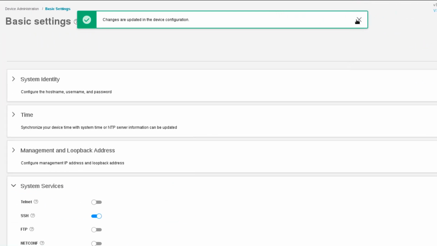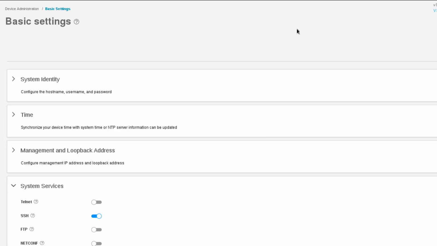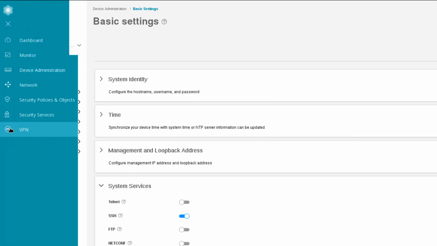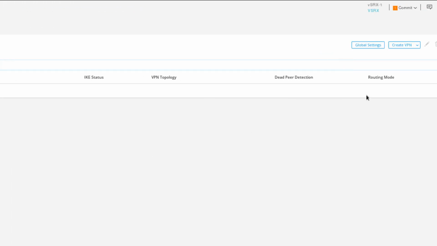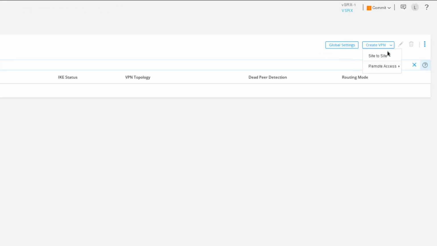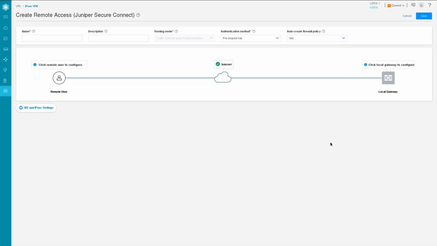And we'll do that later because we have to do a bunch of other configurations. So let's wait to commit things. So let's select the VPN workspace and then select Create VPN, Remote Access, and then Juniper Secure Connect. And here is the wizard for creating a remote access VPN using Juniper Secure Connect.